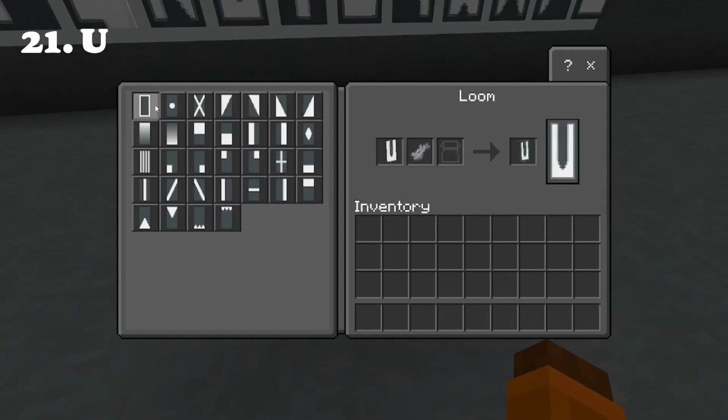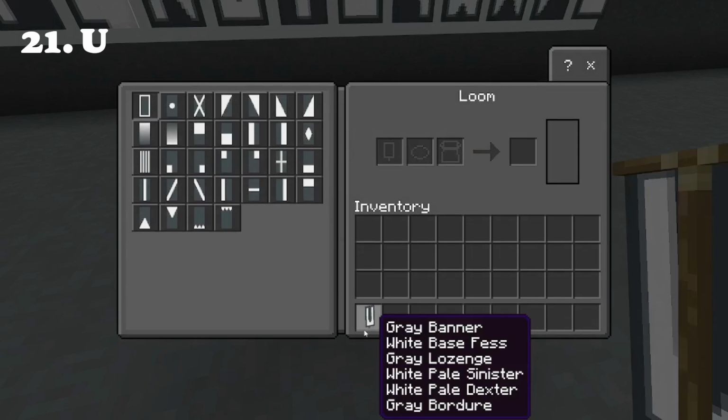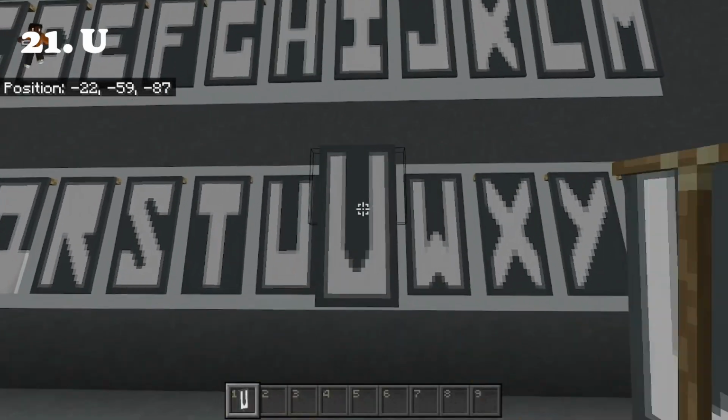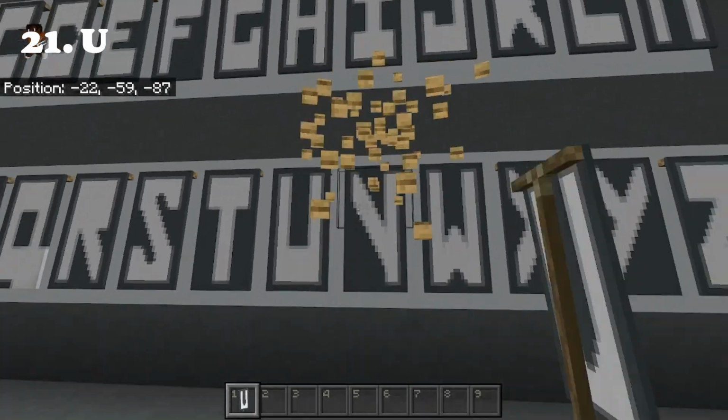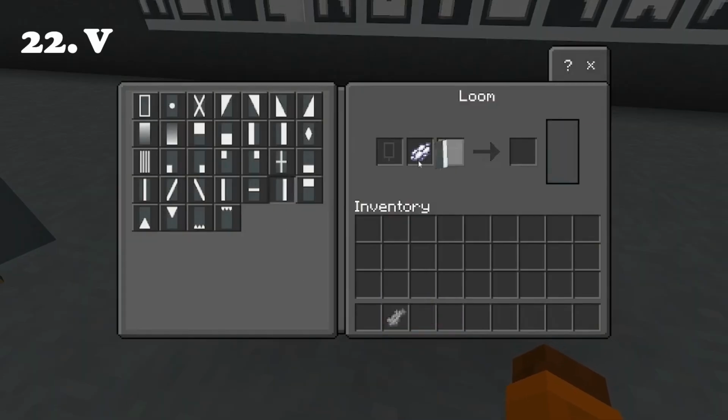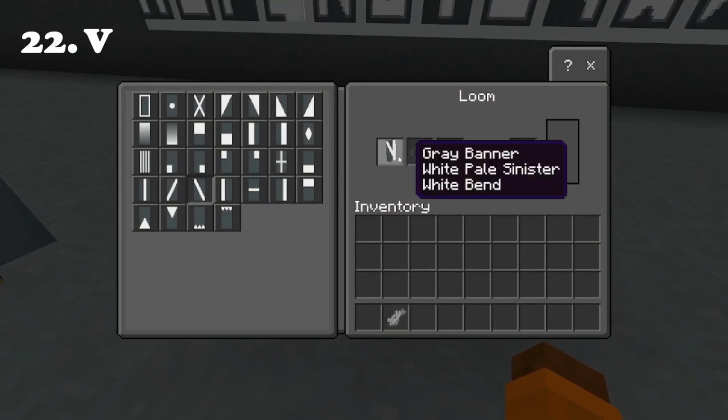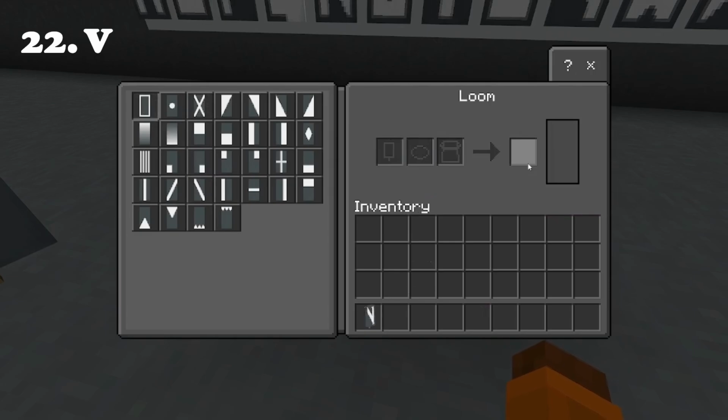Sorry, I forgot my gray dye. Wrap it around with the banner, and then there's your U. You can do either one. I personally think this one looks better, but if you want to do this one, you can. For V, go right third, and then diagonal pointing towards bottom right. Wrap it around, and then you're good for V.